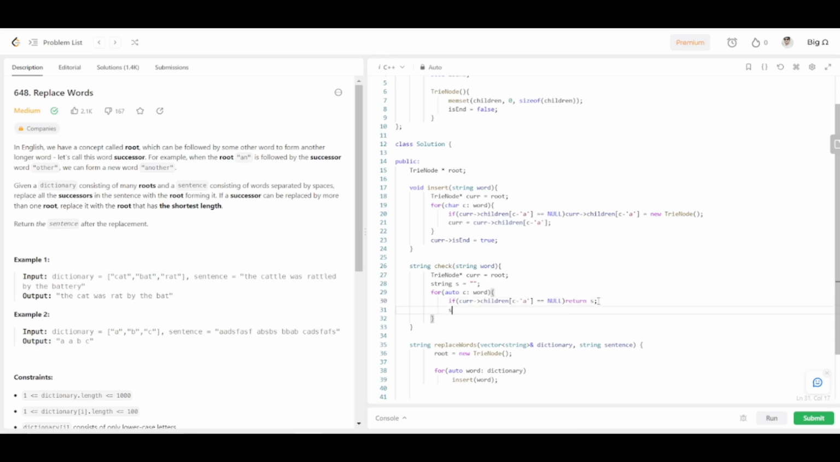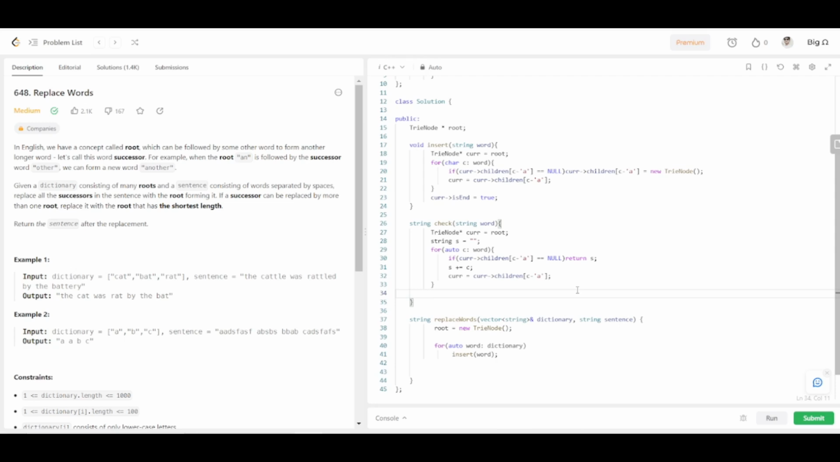Otherwise, concatenate this character and move the current pointer to the next position. And if I have never encountered this condition by the end, that means we have the entire word present in the dictionary. So in that case, we'll return the entire word as it is. Okay, I think that's good.